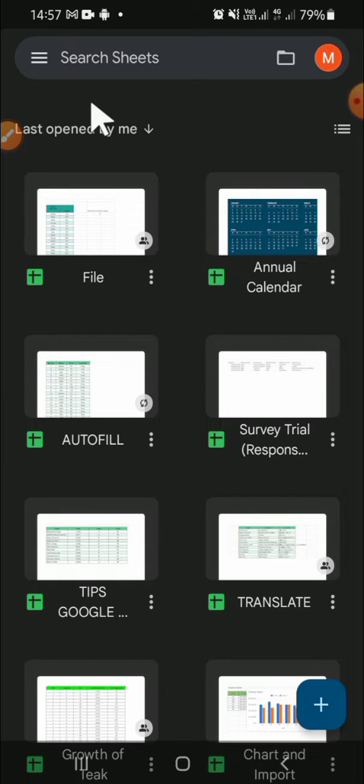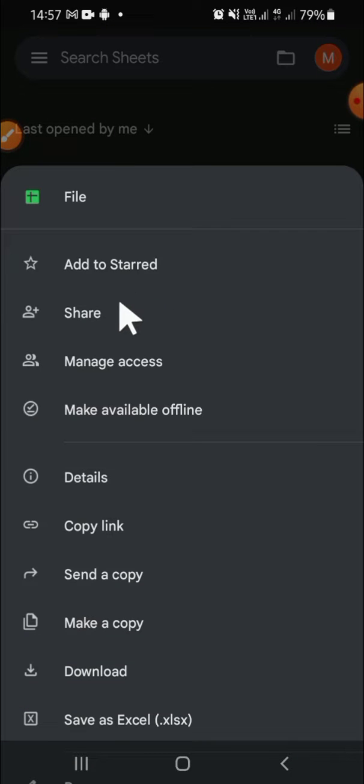Here I have opened my Google Sheets application on my phone, and the first thing we're going to do is select the file that I want to remove the view only. For example, I'm going to select this one. So we can click on this three dots button on the file. Then there will be some options for us, and we can click on manage access right here.